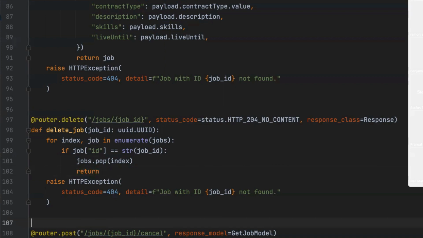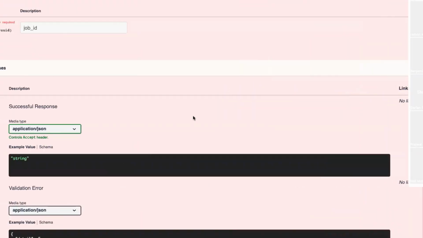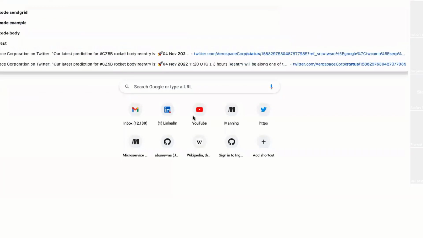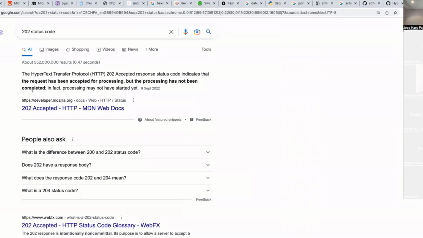So 202 means, I believe, successfully processed. Let me double check. 202 status code. So it means it's been successfully accepted, but the processing hasn't been completed yet. You would do 202, for example, when you trigger a job in a server, and the job is going to take longer, so by the time you respond, it's not going to be done yet. So you say, okay, I got it, process is triggered, but we haven't finished yet, and that's a 202.